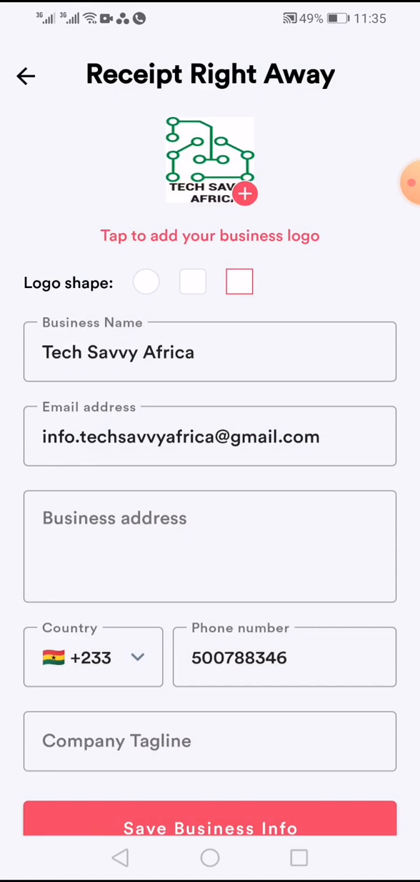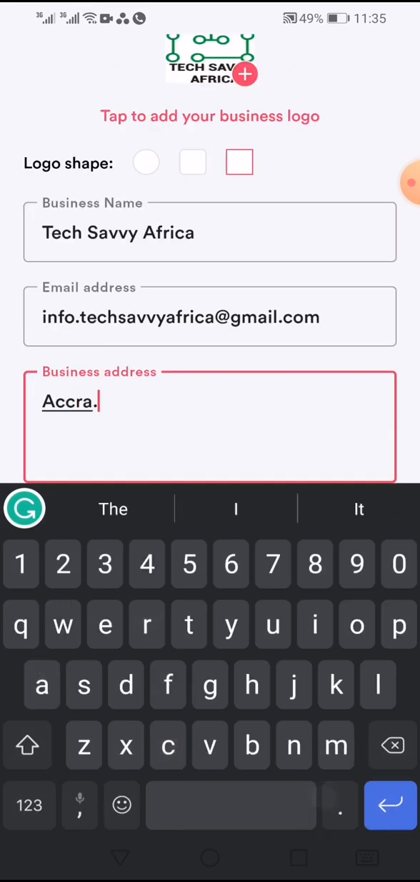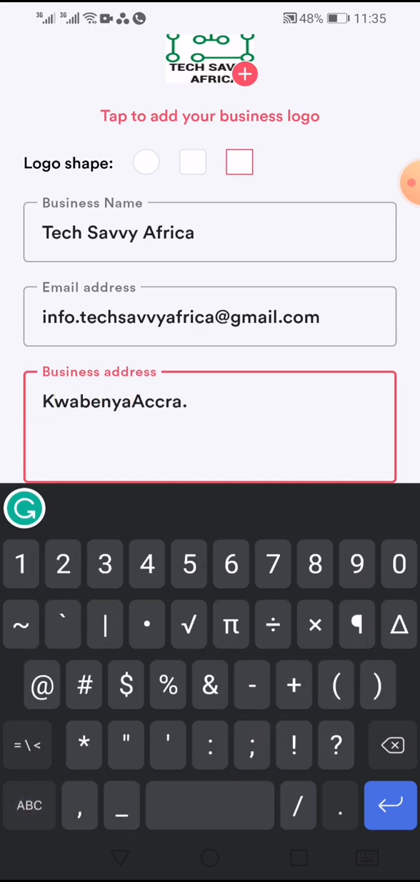Now your business address, if you want, you can put it there. Let me just put Accra. But you can put your vivid area. You understand? So maybe Kwabenya, Accra.